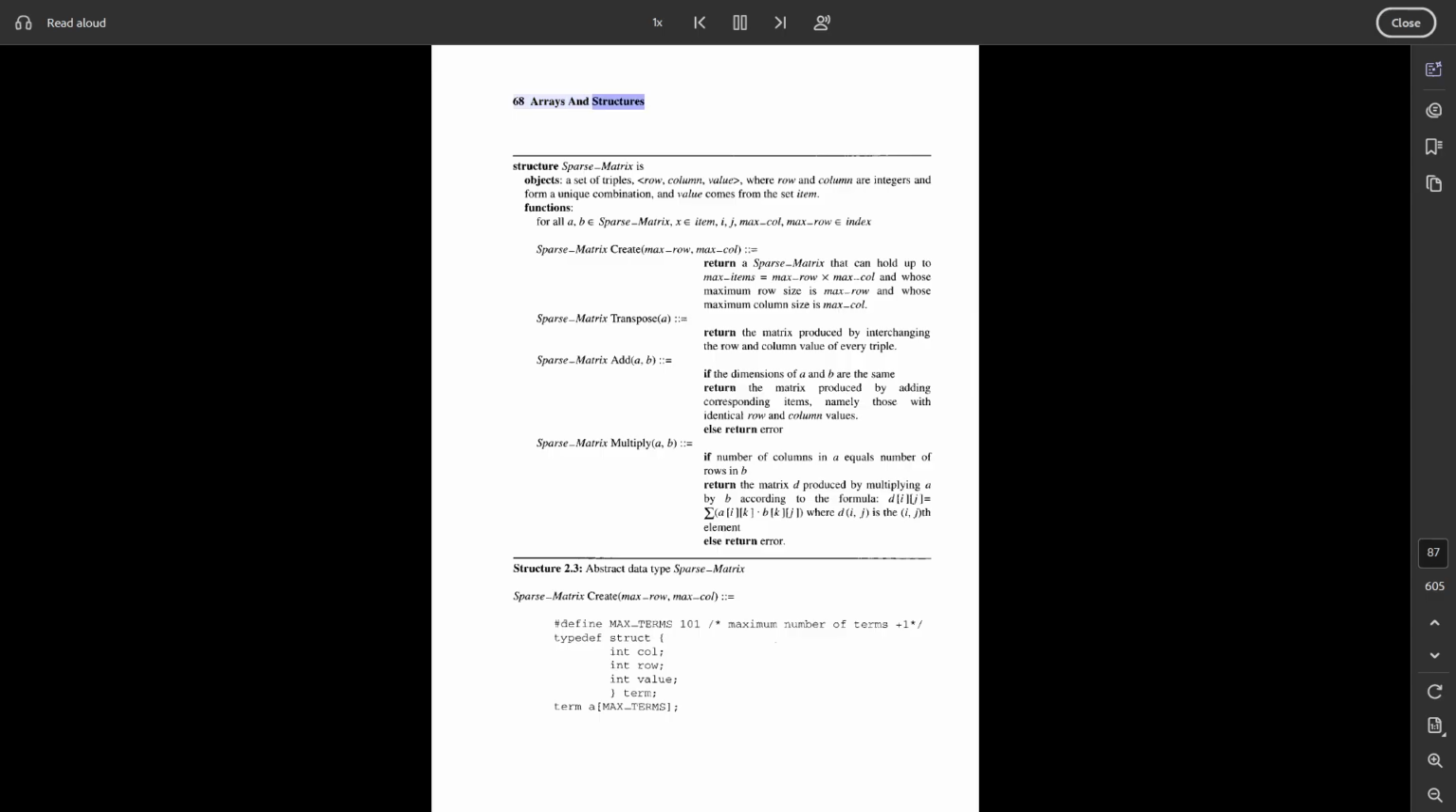Structure SparseMatrix is objects: a set of triples, <row, column, value>, where row and column are integers and form a unique combination, and value comes from the set item. Functions: for all a, b in SparseMatrix, x in item, i, j, maxCol, maxRow in index, SparseMatrix Create(maxRow, maxCol) ::= return a SparseMatrix that can hold up to maxItems = maxRow x maxCol and whose maximum row size is maxRow and whose maximum column size is maxCol.